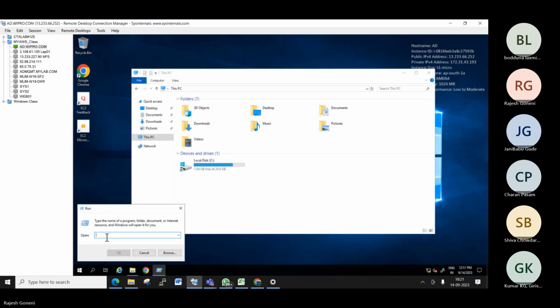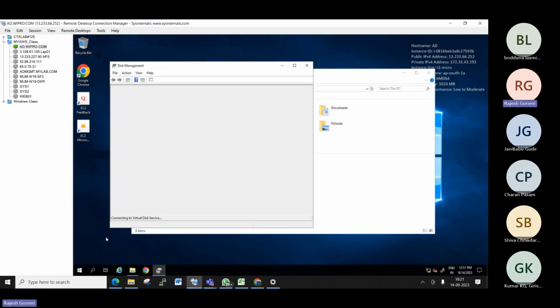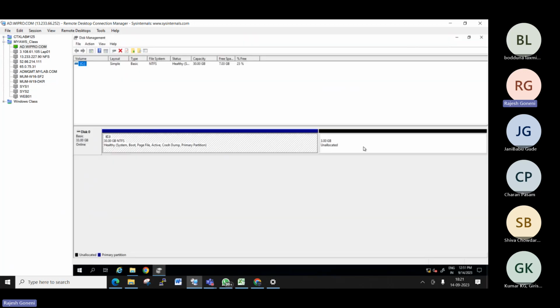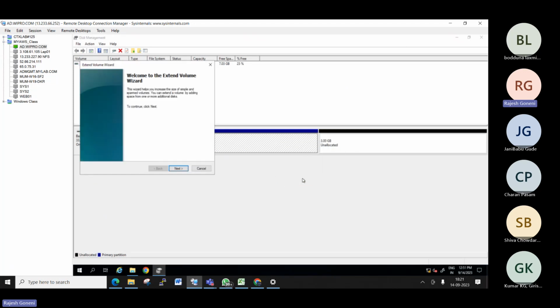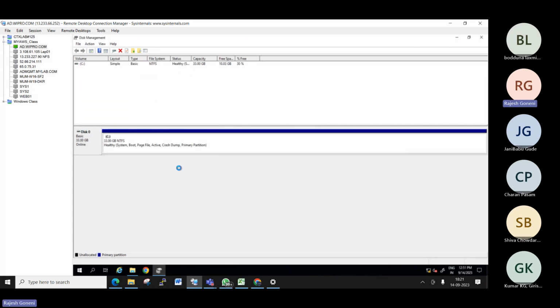Go to Run, diskmgmt.msc. This 3 GB is showing here. Now you can select here, right click, extend the volume of 3 GB to the existing drive. Finish. Now it's 33 GB.